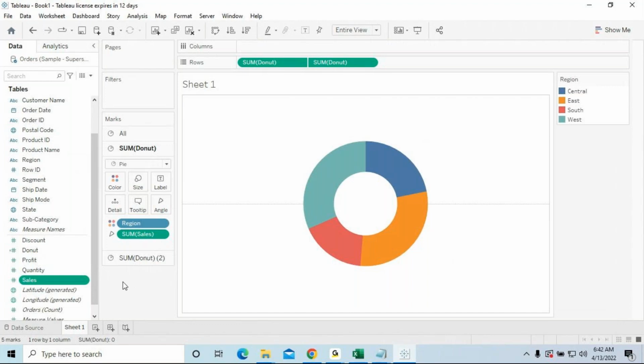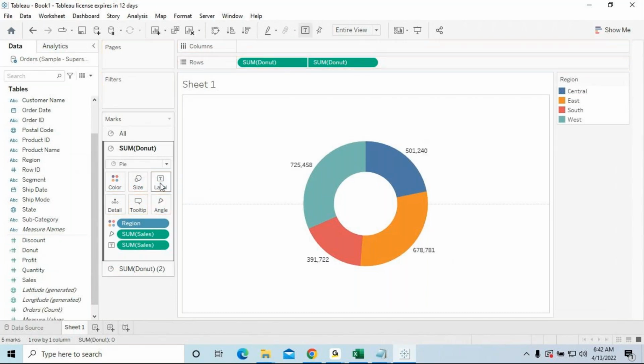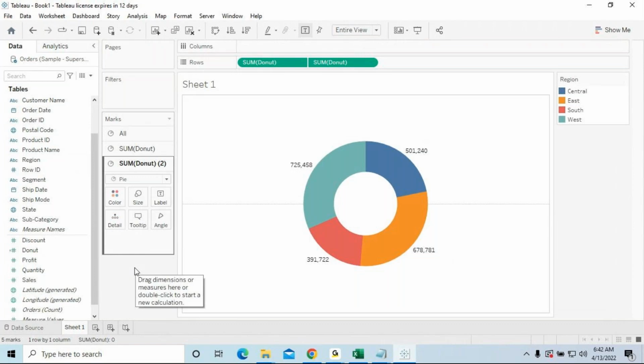So now I can choose the sales and apply it into the label. At this moment you can find the sales region wise. Perfect. Now once we have done it, you have to choose the second donut. Why? Because I need the total sum of all the regions, so for that you can take the second donut.